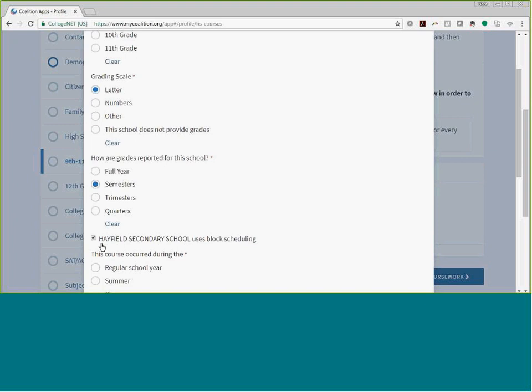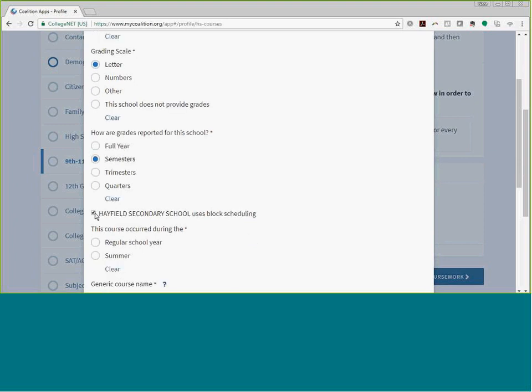Most schools use one of these 4 systems. Full year, which means you get 1 grade. I put that I'm on the semester system, which means you get a fall grade and a spring grade. And there's trimester, which means that there are 3 grade reporting periods, and quarters means 4.